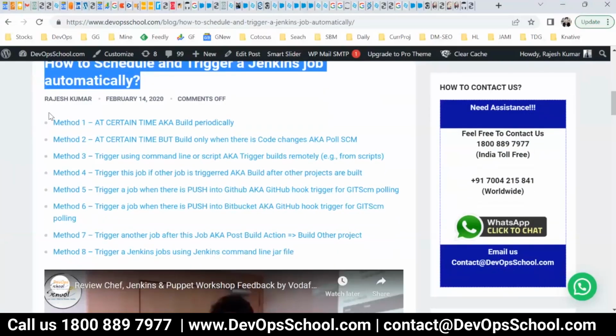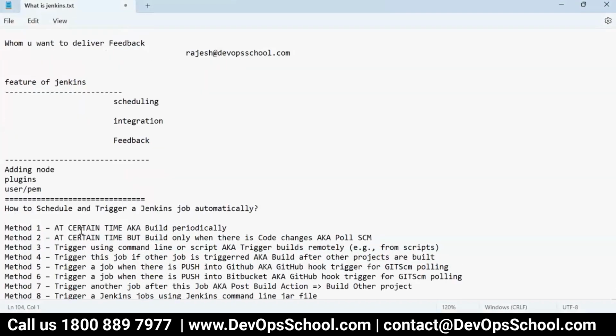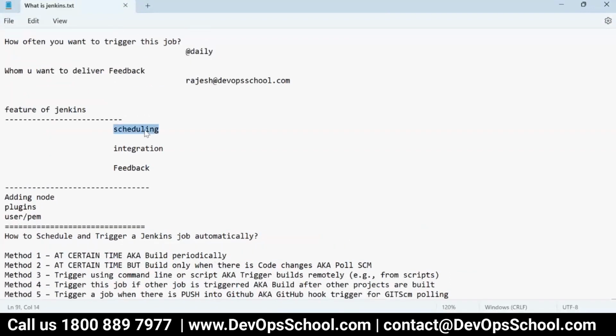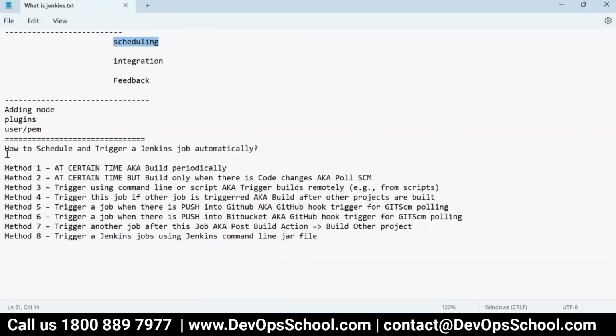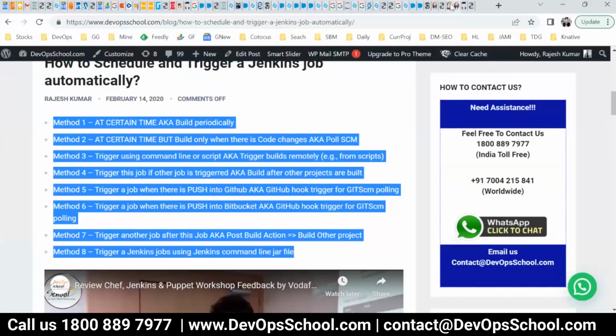Now in this document, I have listed out all the methods which are supported by Jenkins, and we need to understand them one by one. So what are the methods we have in Jenkins for scheduling and triggering a job automatically? The first option is at a certain time. You want the Jenkins job to be triggered at a certain time, which in Jenkins we call build periodically. I have tried this, so let me show you here.